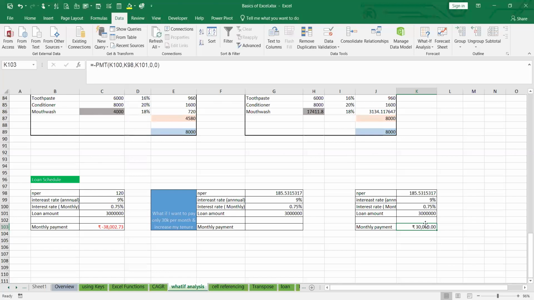Rather than a monthly payment of 30,000, I have more appetite. My repayment capacity is fine, I can pay more amount. My EMI, my monthly EMI can be more. So in that case, what could be done? Here only we are changing. What-if analysis, goal seek.